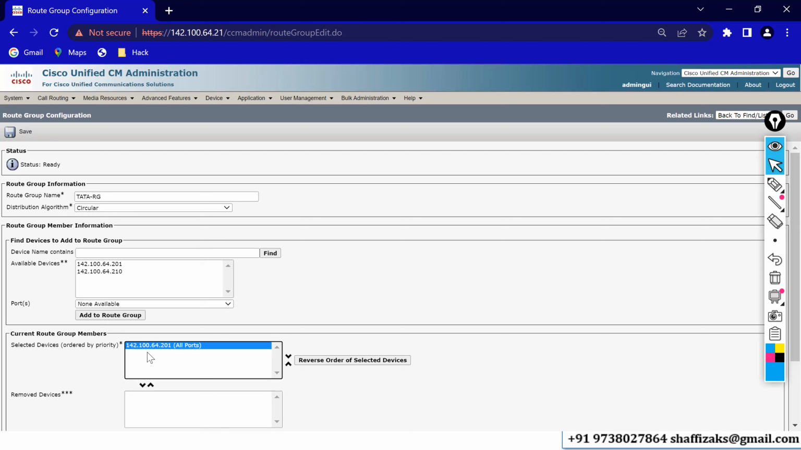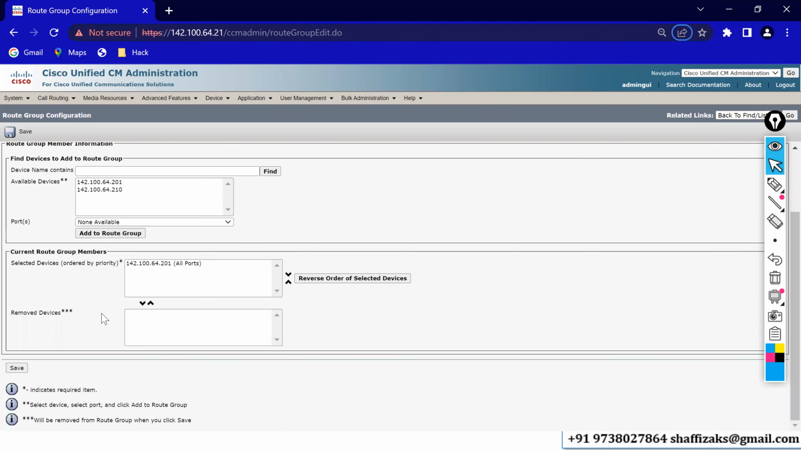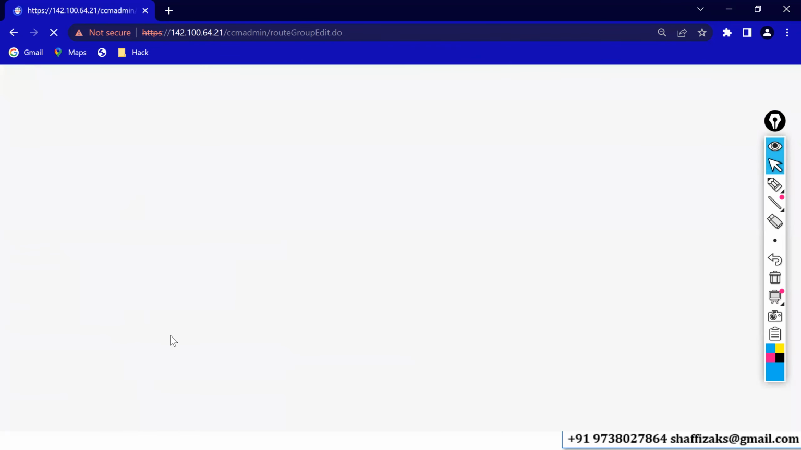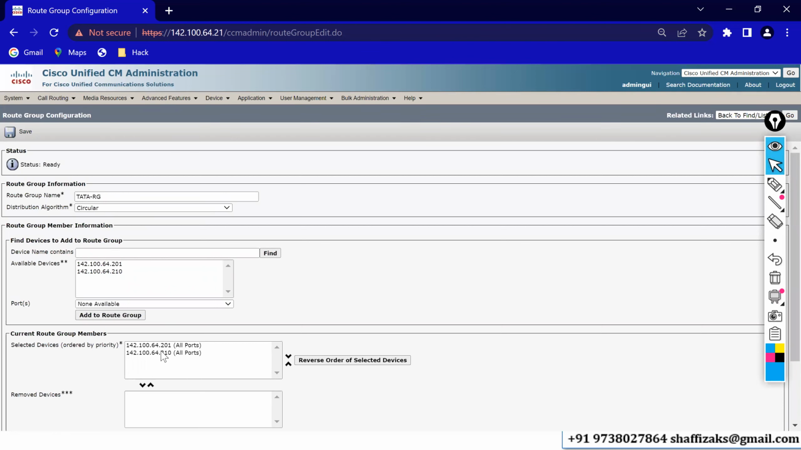Now, if you want, you can connect multiple gateways also. For example, I have one more here. Okay, so I have also selected 210. This means in one single route group, you can select multiple gateways. When you have selected multiple gateways, you can arrange which one should be the primary and which one should be the secondary. You can rearrange that here.